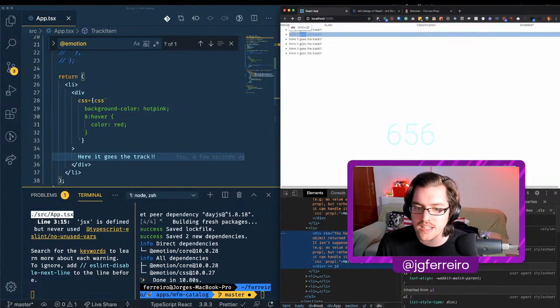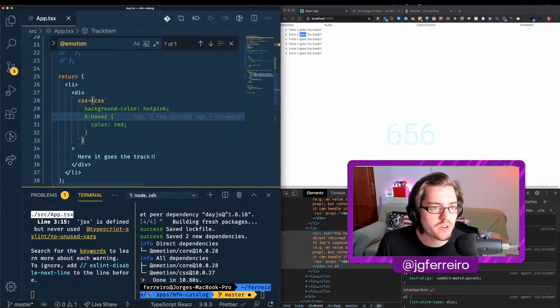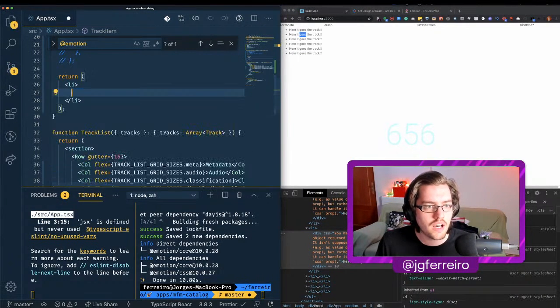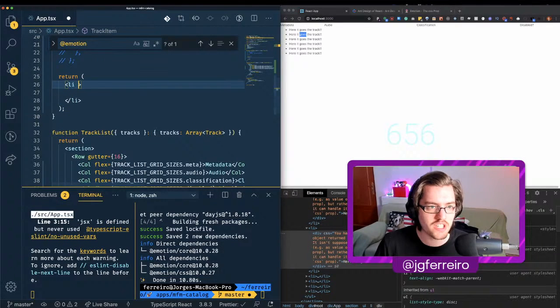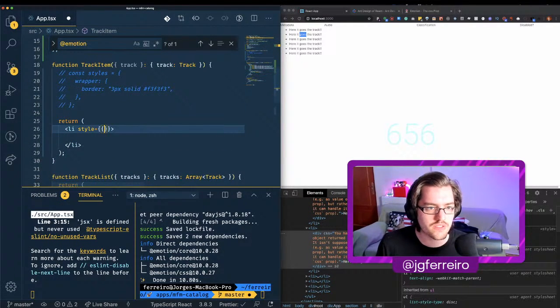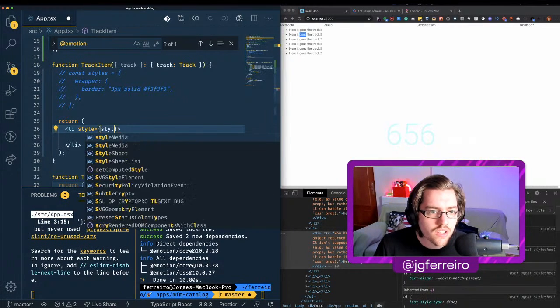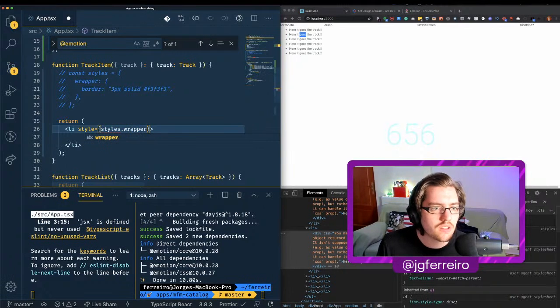Okay, guys, I'm just gonna move forward. Directly calling a style property here, and then eventually we can just replace that, because I don't really know what's going on there. So this is gonna be styles.wrapper.